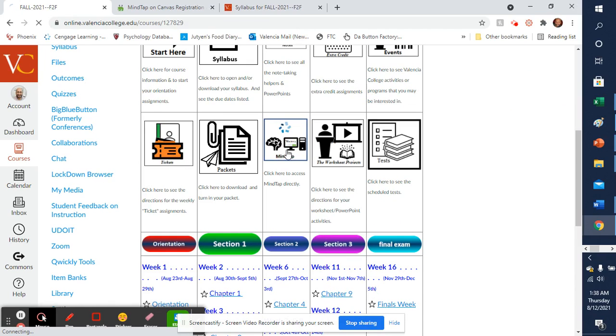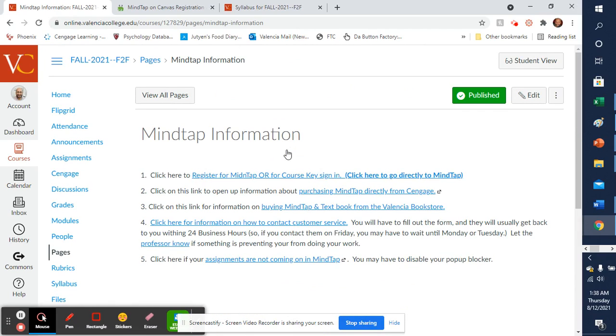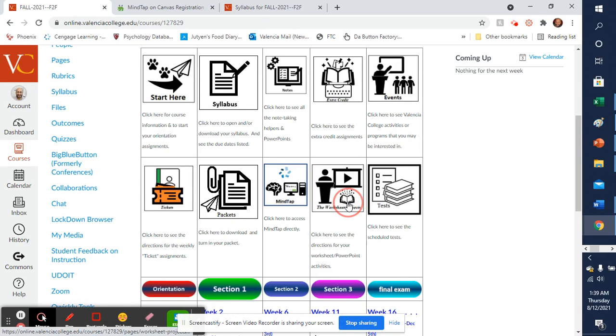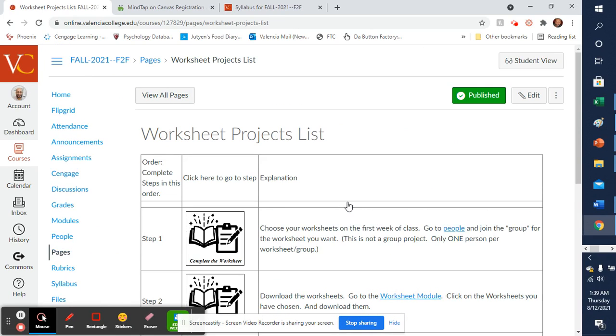The Mind tab is going to be the major thing that you're going to be doing every week, where you have to read a little bit, do the activities, take the quiz, and there's usually 2 or 3 activities and quiz per chapter. Now, the worksheet project is going to be a little bit more complex. It's nothing really difficult, but there are different parts of it.